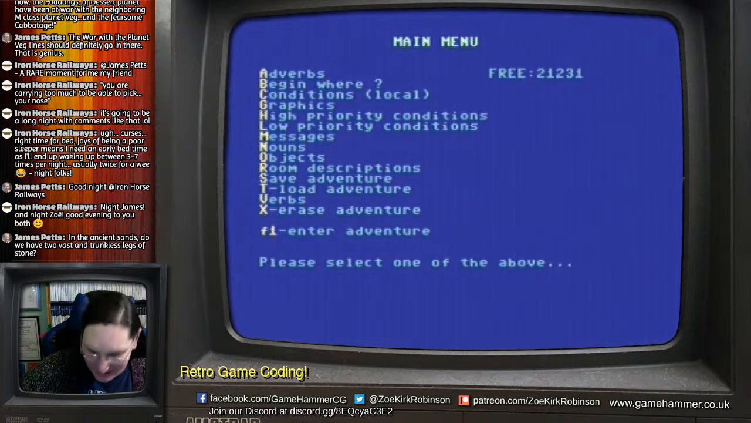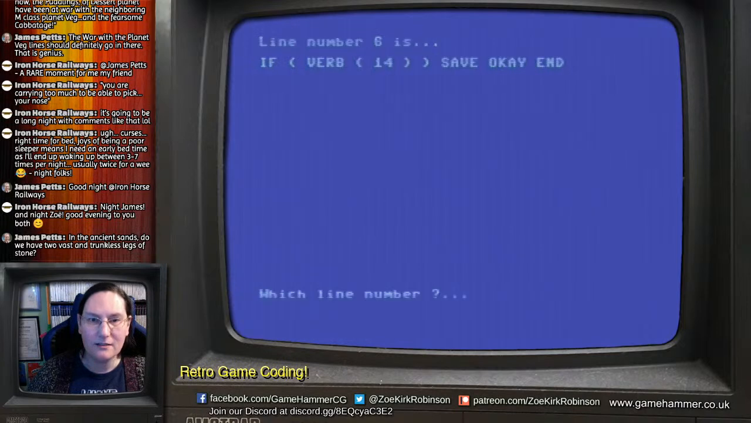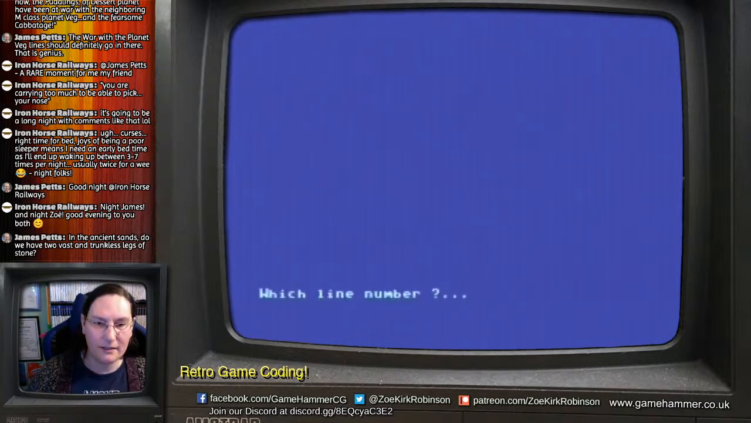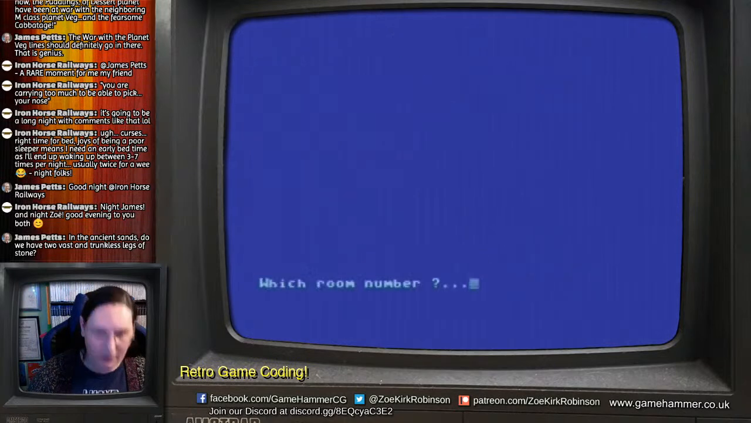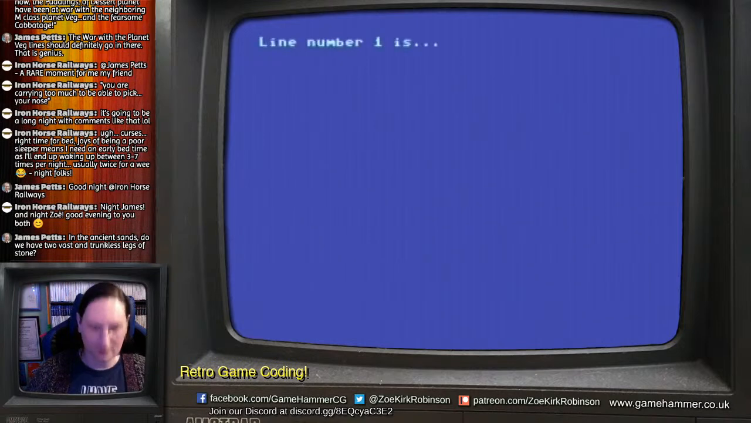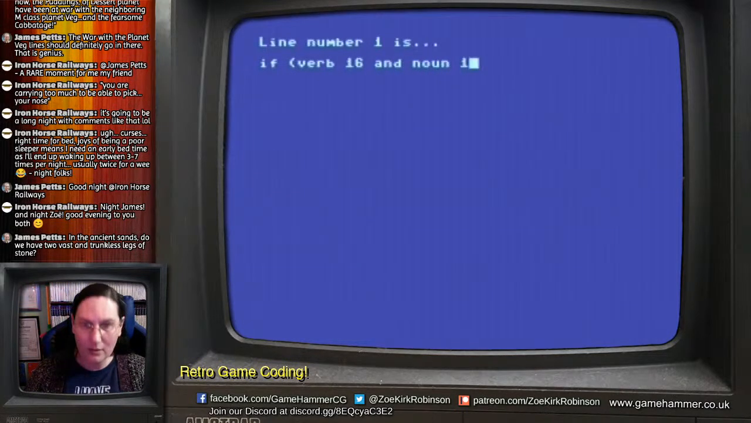Right. Let's go in and have a look and see if we can see them. No, we can't because we haven't got any low priority conditions. So what are we up to? If verb 16 and noun 1. No, we can't do that here. Okay. Conditions local. For room number 5. Yes. Line number 1. If verb 16 and noun 1, message 1, end.